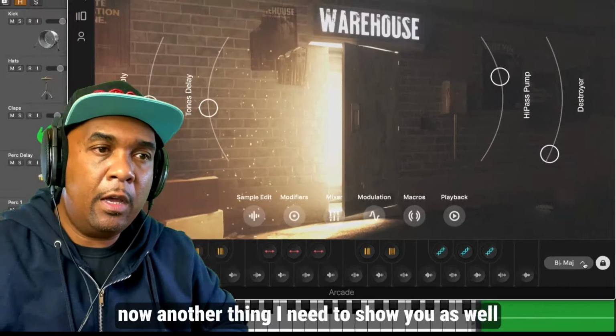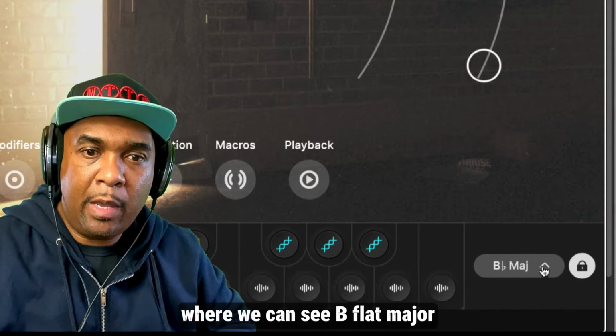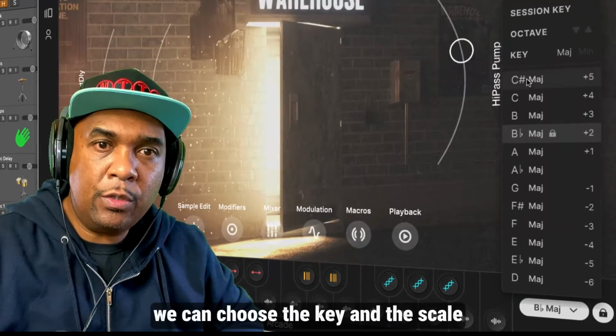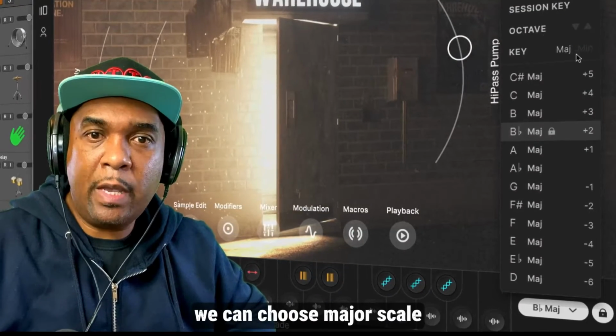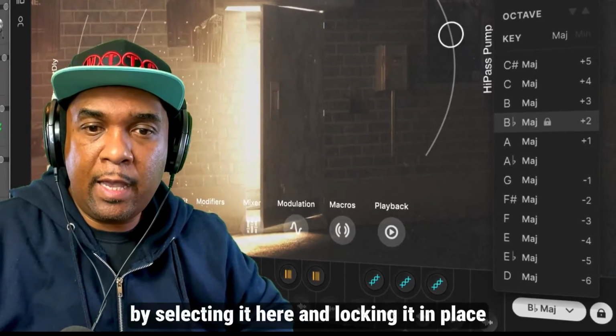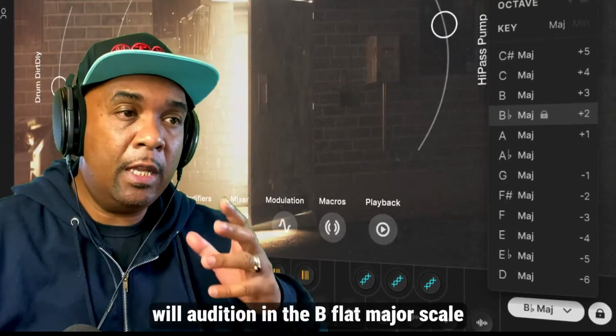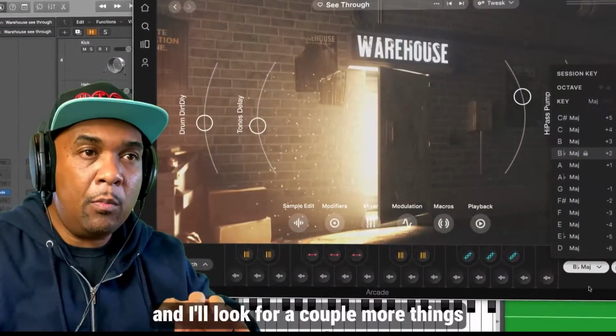Now another thing I need to show you as well is right here where we can see B flat major. If we were to click here, we can choose the key and the scale. We can choose major scale, minor scale, and we can choose a key. By selecting it here and locking it in place, any pitched instrument that I bring in will audition in the B flat major scale.